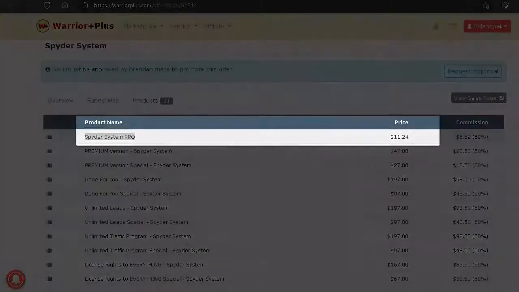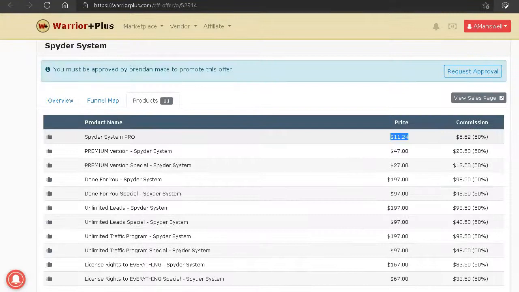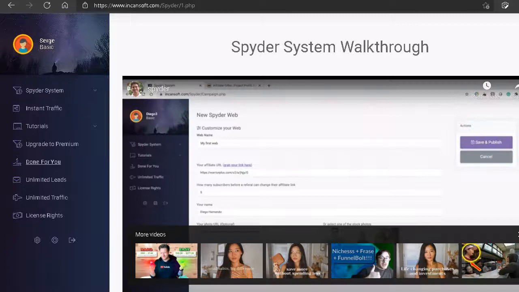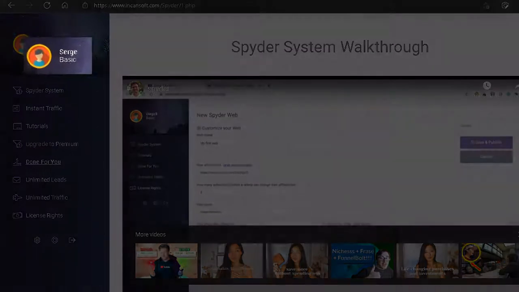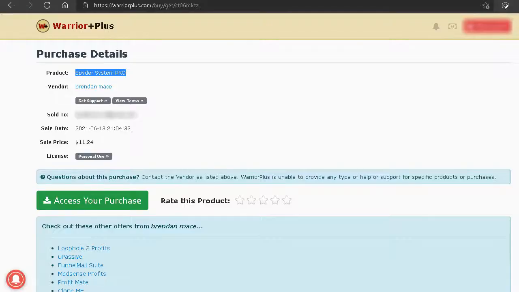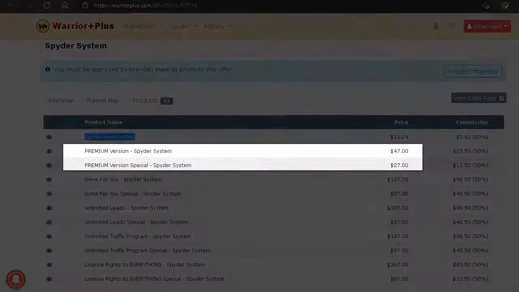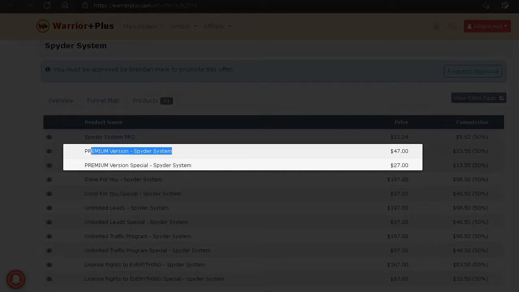Okay, the first product is the front-end product called SpyderSystem Pro, and that comes at a cost of $11.24. Now, as you see, the front-end product is called SpyderSystem Pro. However, when you actually go in the dashboard, you get the basic system. Now, if you guys are wondering if this is a demo, no, it's not, because here is my actual purchase of this product. See, SpyderSystem Pro for that price. So I actually purchased this product, but I only got the basic version.